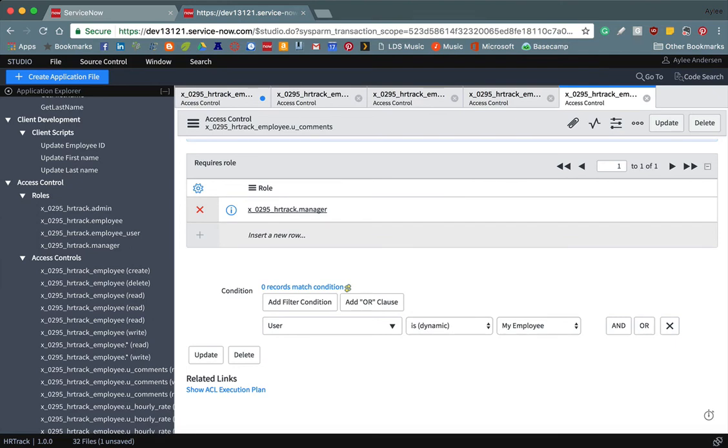And then when we put all these together, we have admins who can see all of the records in the table, and all the fields in the record. And then we have managers, who can see all the records for their employees, and then they can see all of the fields inside of their employees' records. And then we have employees, and employees can only see records for themselves, and they can see all the fields except for the comments field.